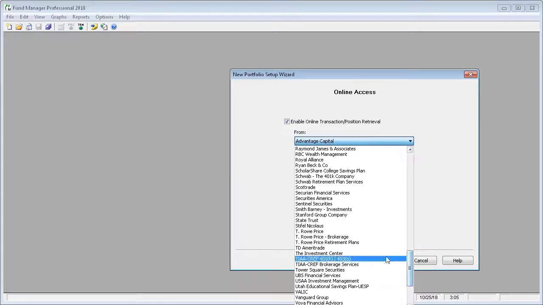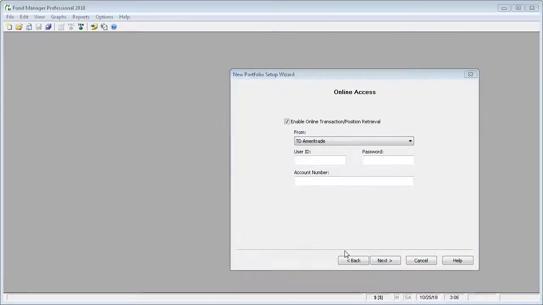We're going to use TD Ameritrade. And go ahead and enter in your username and password as you would to log into their website. And again, leave the account number blank.